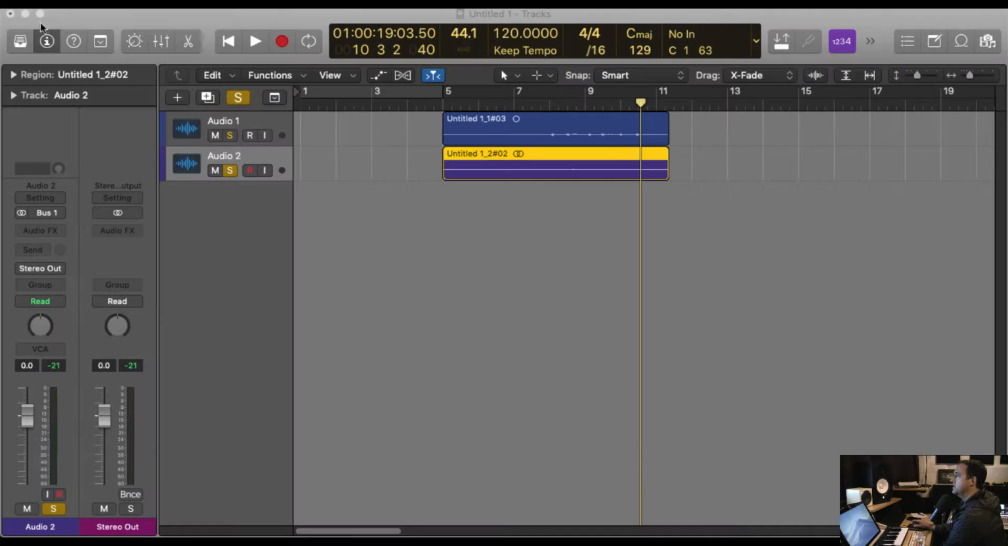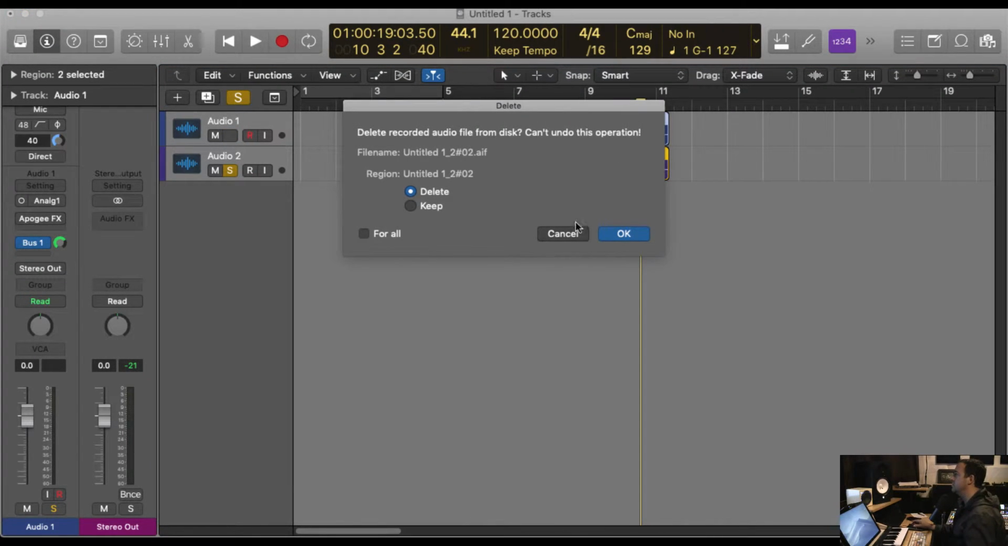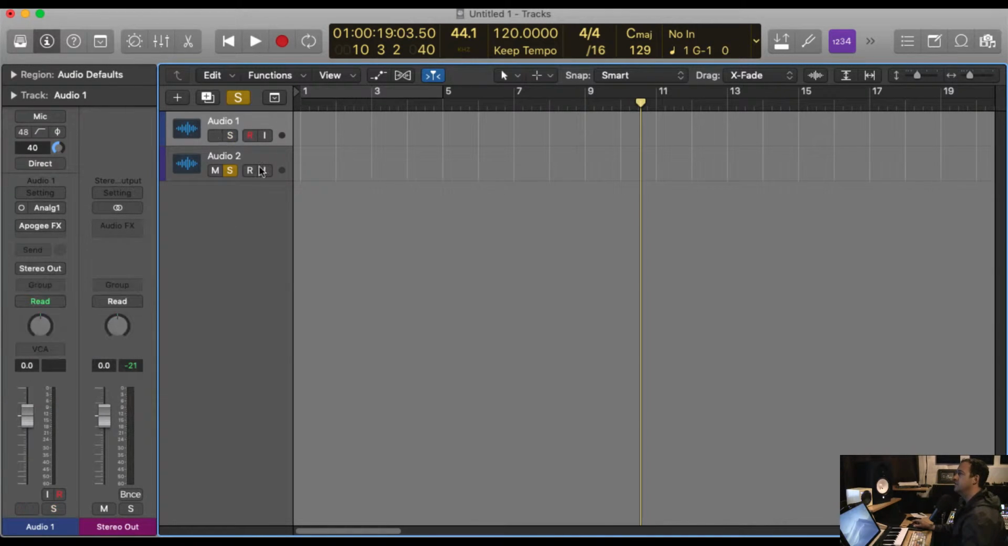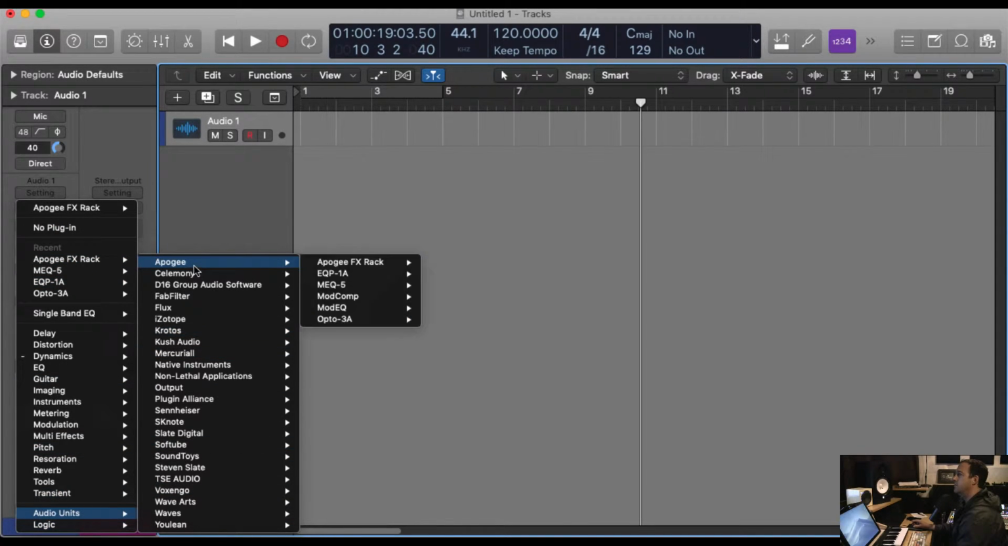All right, so let's check out these plugins a little bit here. I think I've got Logic open. I do. This was from a video I just did for a user comment. Let me just get rid of this stuff here. All right, so that's the effects rack. Here we go. Okay, so Apogee effects.